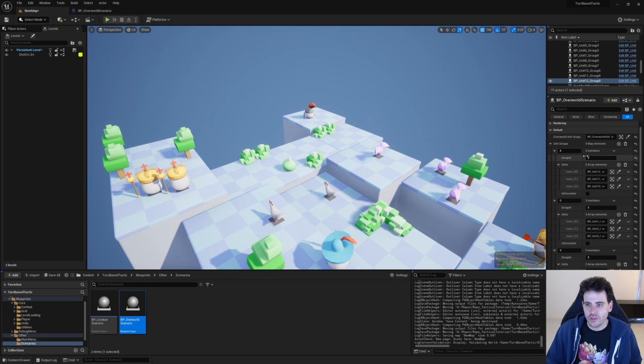The last part is the isEncounter boolean that we have right here that decides if the group is an encounter or not.